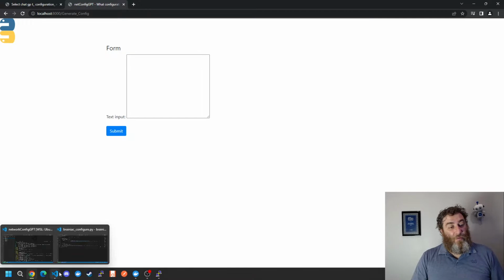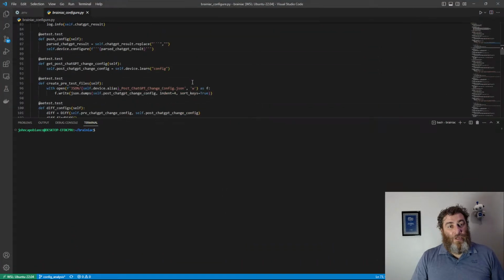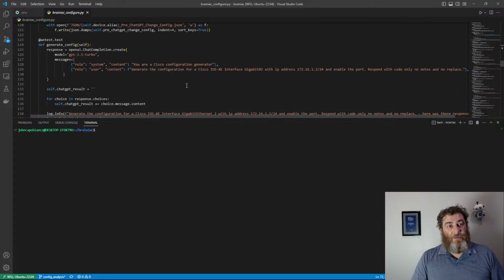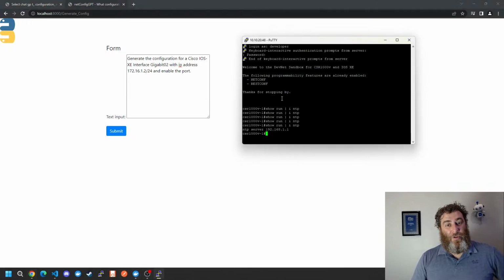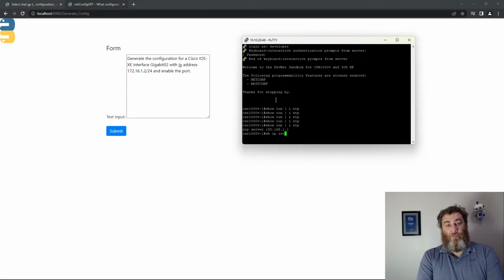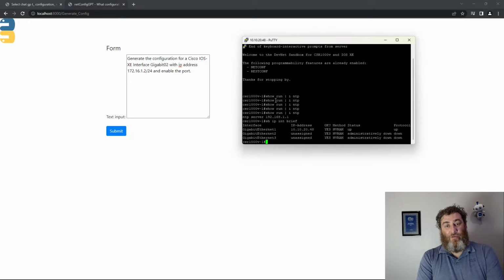So I have another one that we're going to do. And we're going to do an interface with an IP address and enable the port. And notice that I'm using CIDR notation here, /24. That's not what you type in when you configure it. You need the dotted decimal, and enable the port. All right, so now if we look here, I'll show you, show IP interface brief. We can see that it's down and doesn't have an IP address.